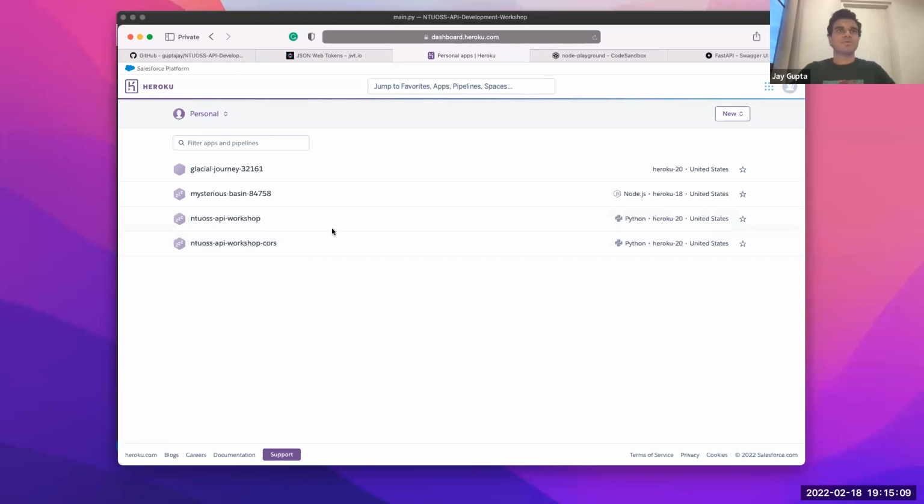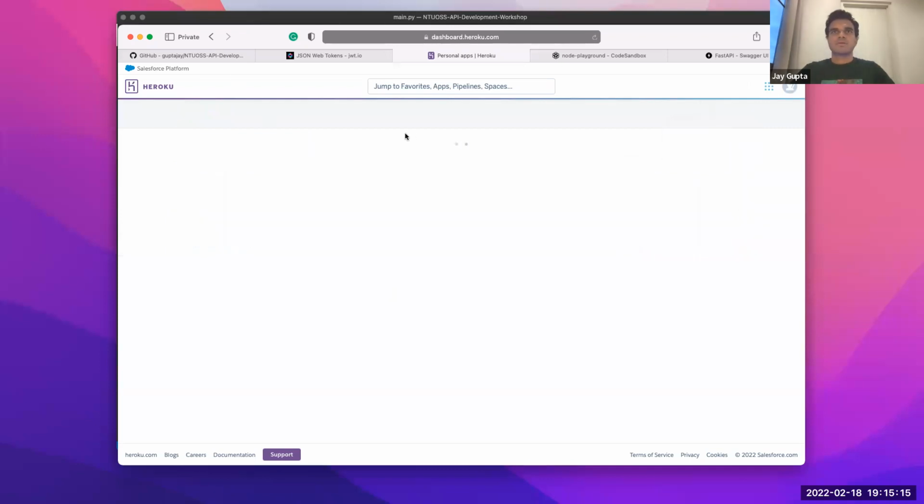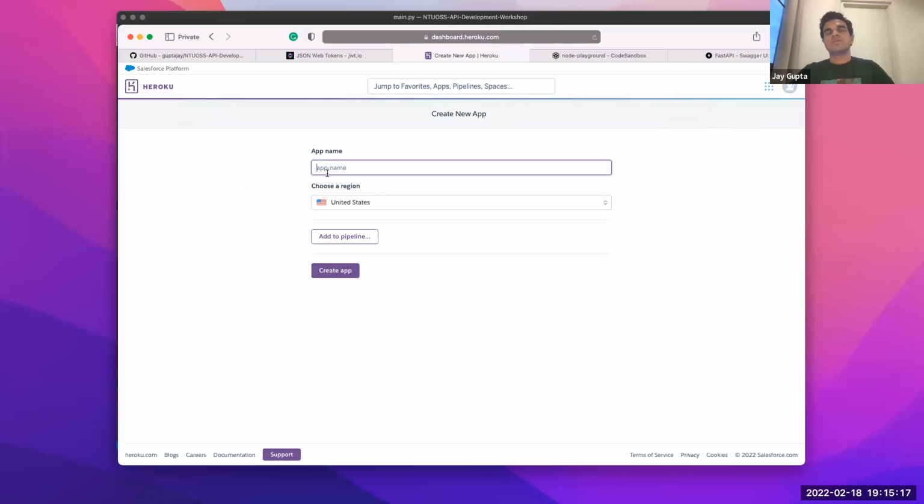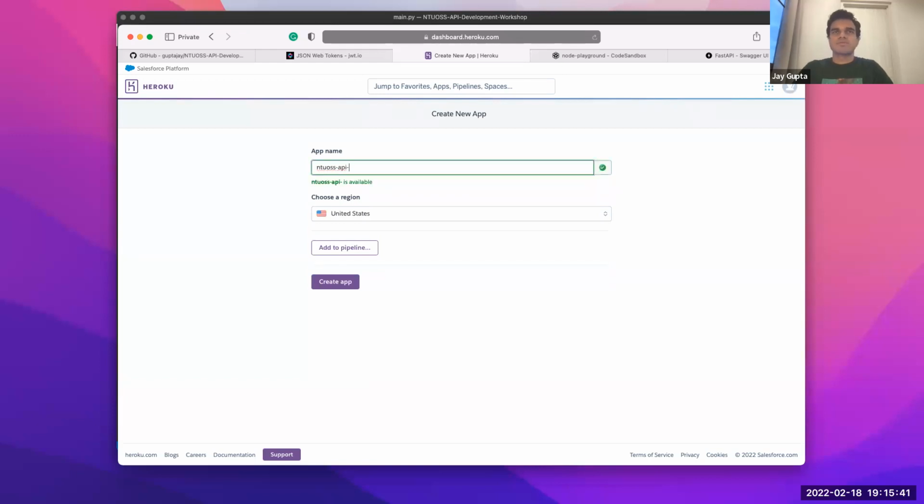Once you have your Heroku account, you need to click on new and then create new app. Once you go there, you need to name your app. We can name it anything that we like. You can name it, say, NTU OSS API, your name, because this name needs to be unique. If everyone uses the same name, then it will not be available. So this name can be anything basically. It can be NTU OSS API, and right, this is also available. Anything works. And once you have the name, you can click on create app.